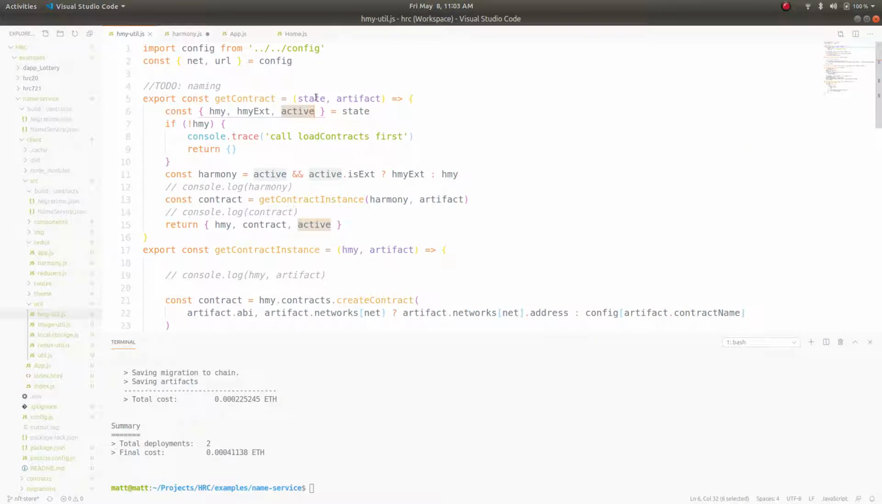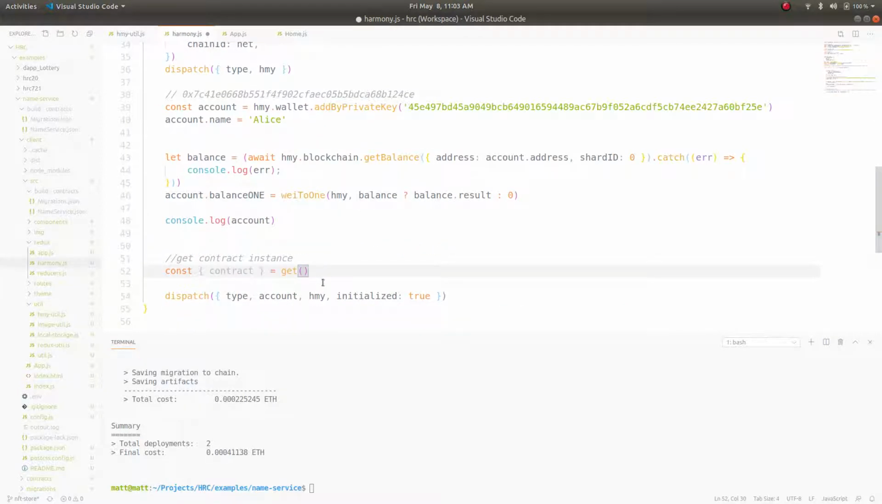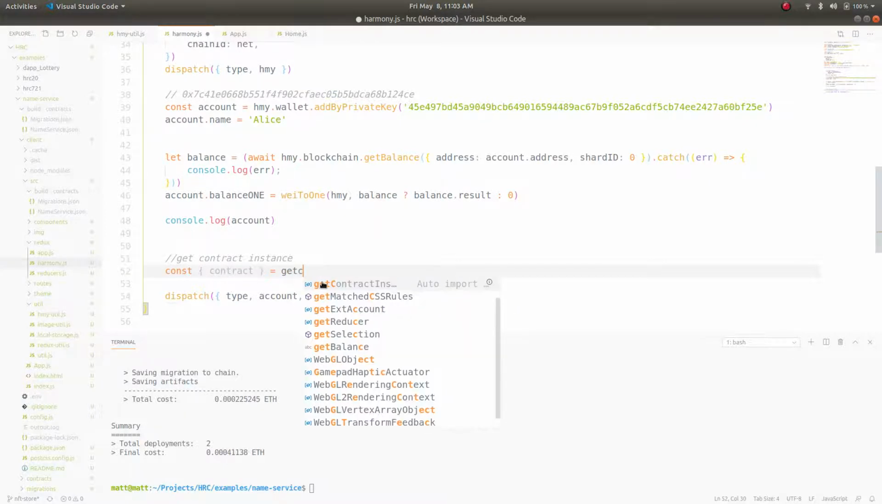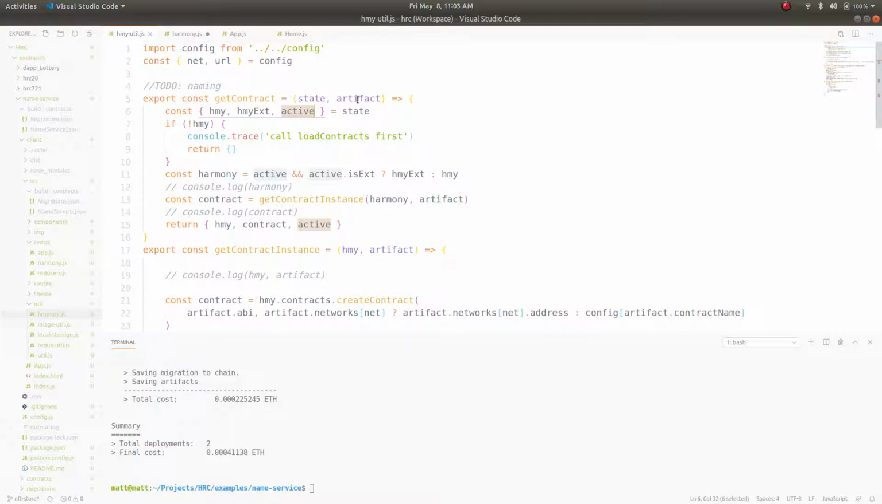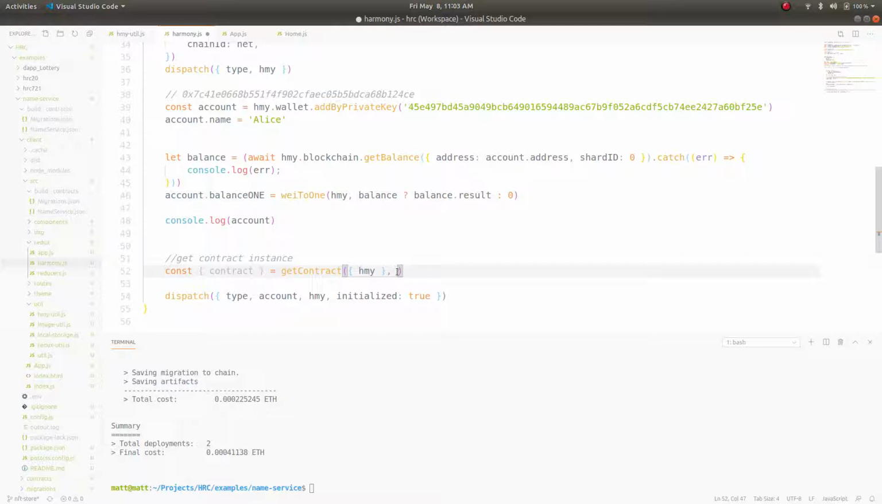Let's look at the state variable that it expects. It expects a Harmony instance defined in the state variable. So let's just call getContract. Let's make our own state object here that we're going to pass in. We're going to pass it the Harmony blockchain instance that it needs to talk to the contract. We're going to pass in the other parameter, which is the artifact, so the other argument, and that would be NameService, all caps. And here we're going to get out a contract.